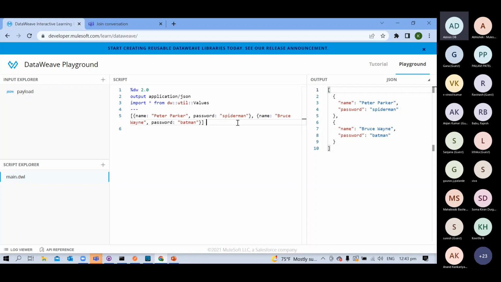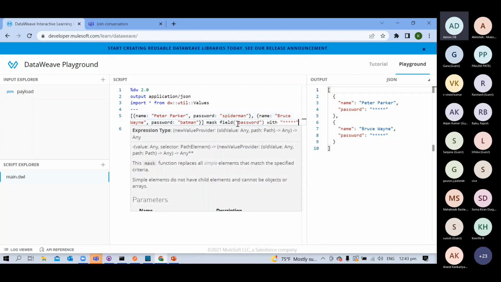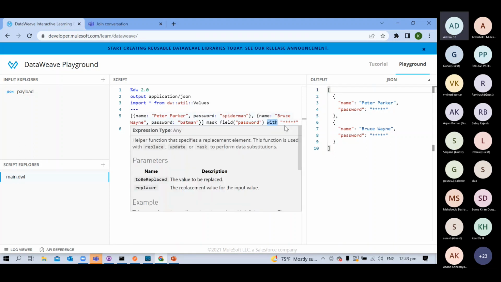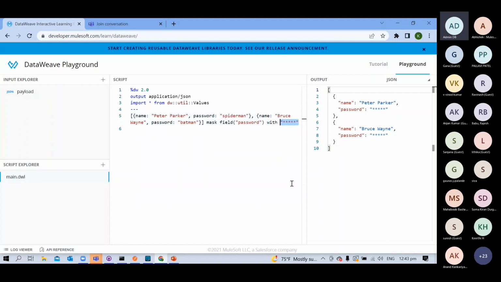Now I will use the mask function, and then I need to define the field, which field I want to mask. If you want, you can mask name also, or password also. So here I'm saying I want to mask password, and for the special character we will use to mask, I will use this asterisk symbol. So here you can see everywhere the password is coming with this.